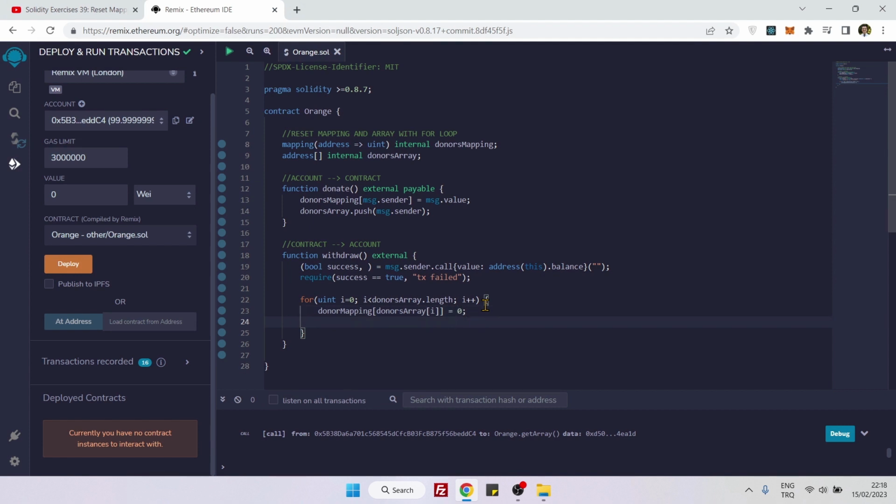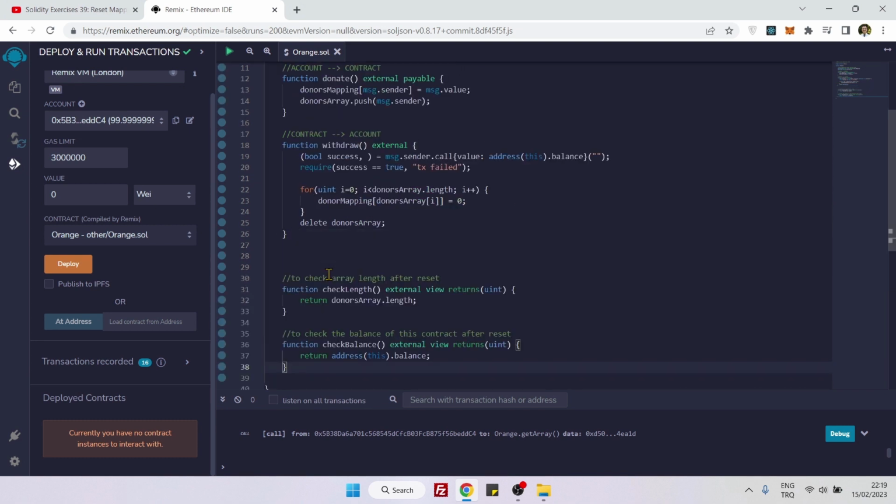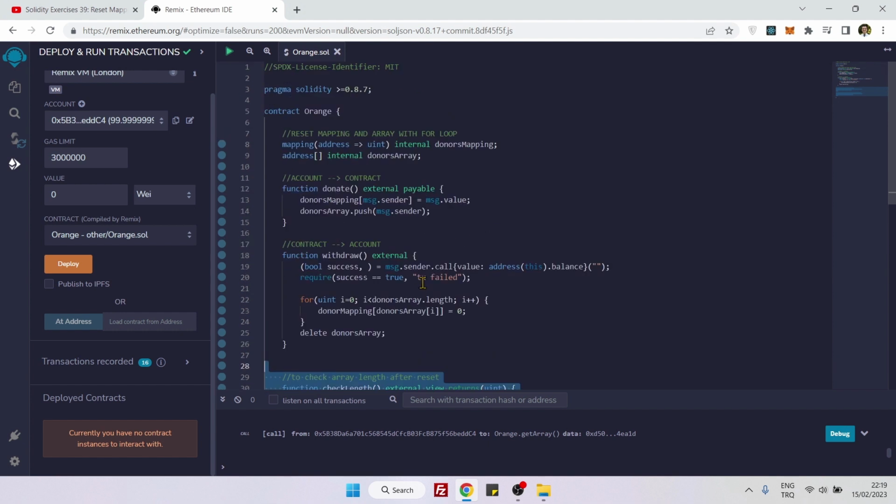And that's it. Once we are finished with the donors mapping, then we can reset the donors array, and actually it's easier than the mapping, so we just need to say delete donors array. Delete donors array will force this donors array to return to its default value, and the default value for an array is an empty array. And that's it actually. And of course I will add some extra view functions. You don't need to add those, but they will help us to see if everything goes fine.